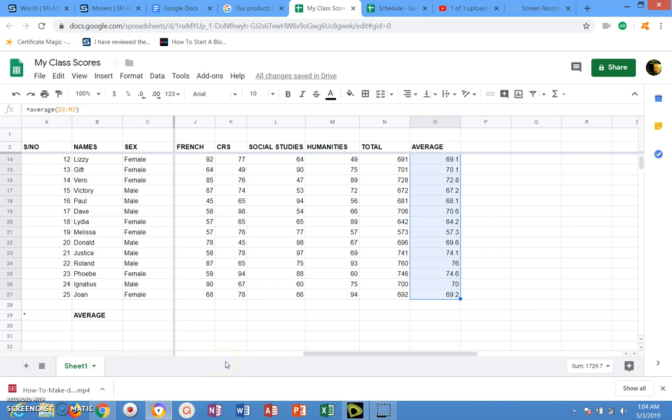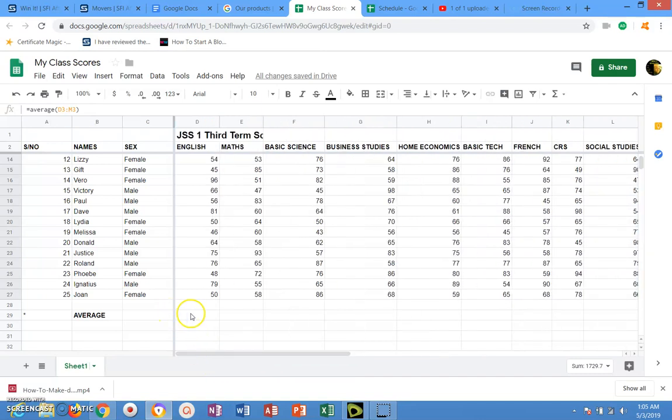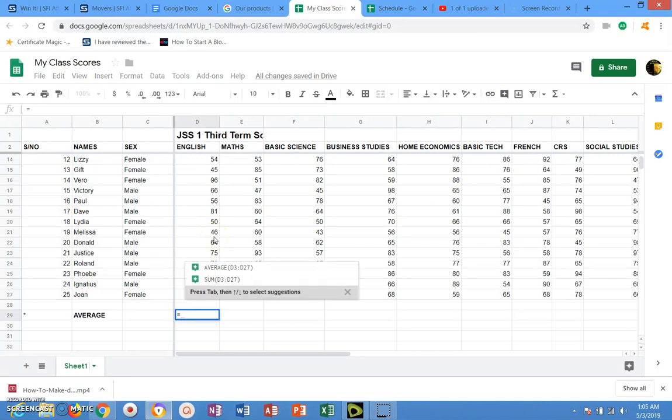Now another thing is, as teachers, we usually look for a subject average. And I want to get the subject average for each of these subjects. I can do the same. So what I do here, I want to start with the first subject, English language. Under here, equal to, already it's giving me a suggestion, from D3 to D27.